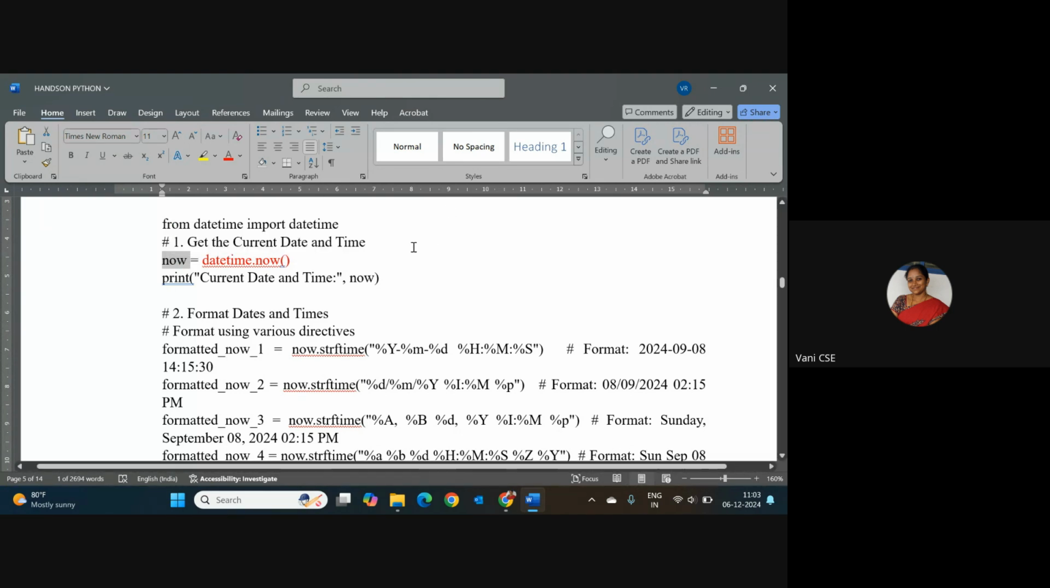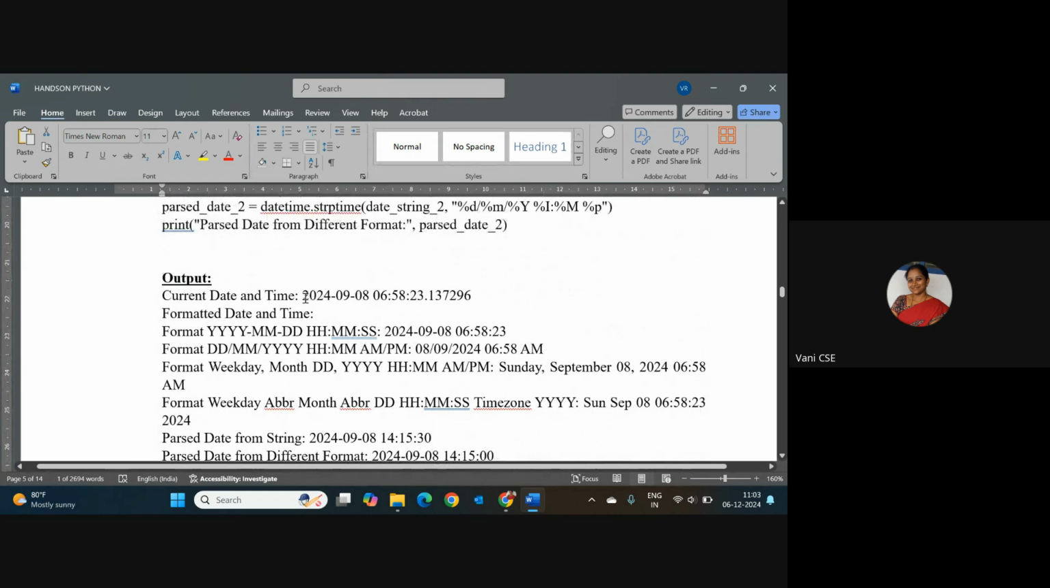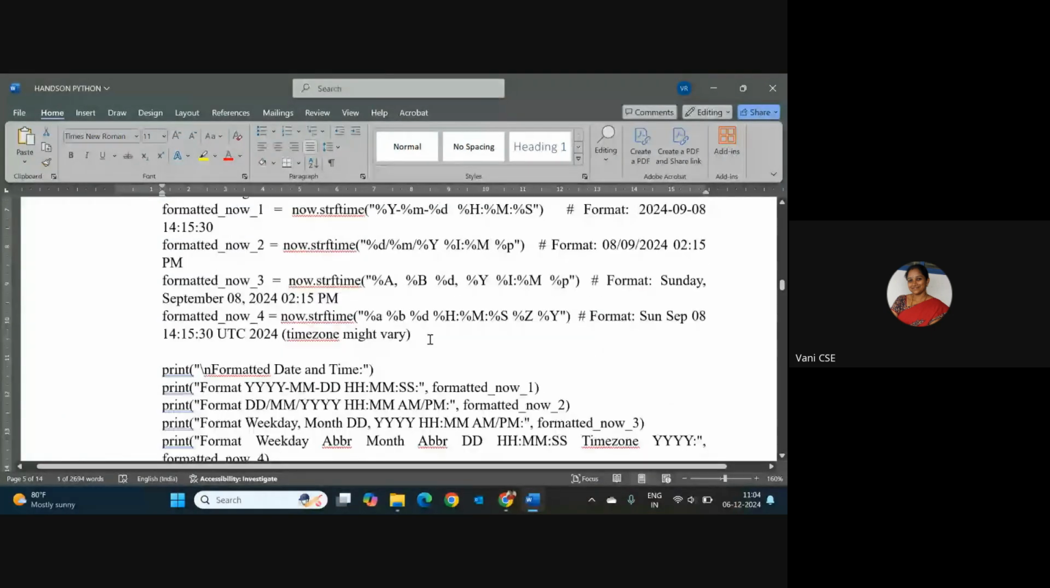datetime.now will return the current date, that is day, month, year, and current time, hour, minute, seconds. Everything will be returned by the predefined function. If you want to display it, just display this one. What is the current date and time? In this format it will be returned: 8, 9, 24, 6, 58, 23. And these are the seconds that will be running. So this is the format it will be given.